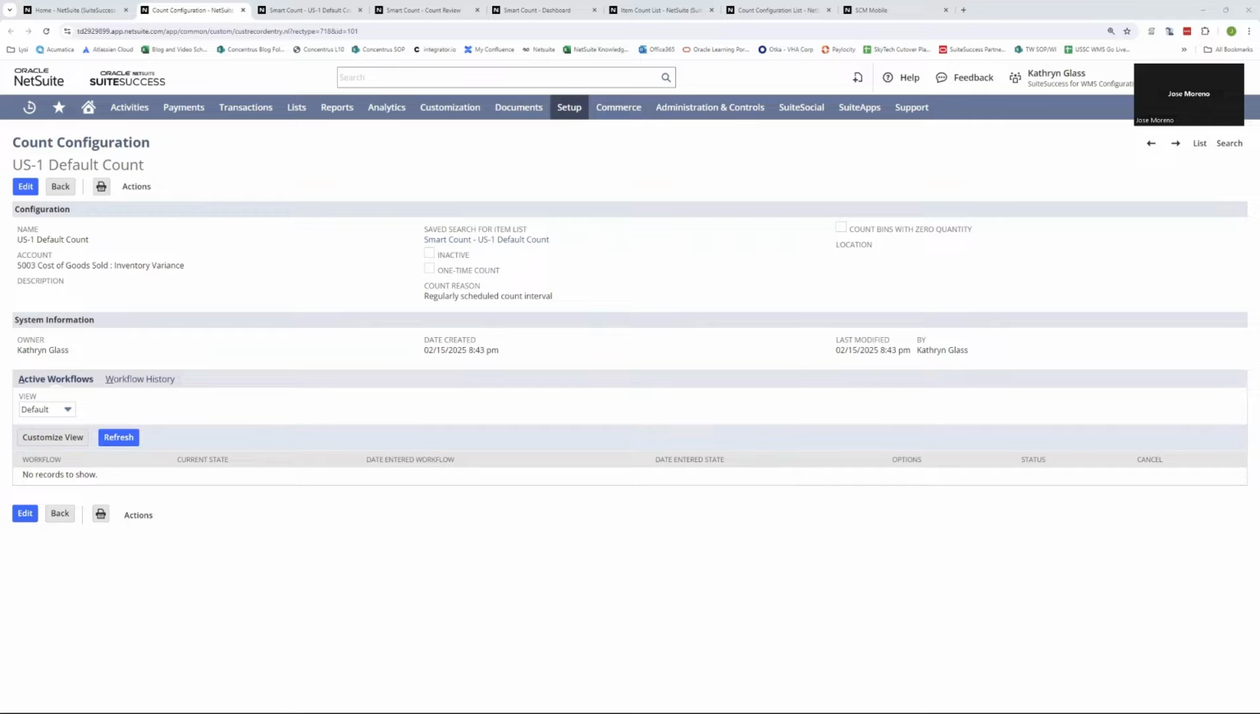So if you look at the account configuration record I have here, you can see that it's saved search based. And I'll come back to this one in a minute to show you how it works. The other benefit that I like about Smart Count is, of course, you can do spot counts. So you don't necessarily have to create a count task. If you need to count something, you can just do a count on the fly and go ahead and count it through the mobile application.